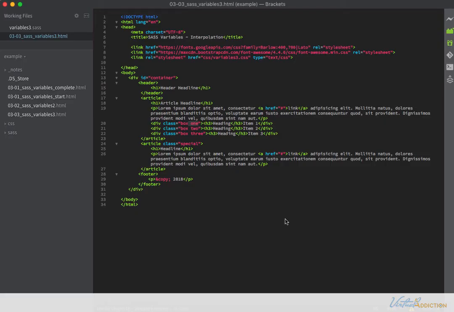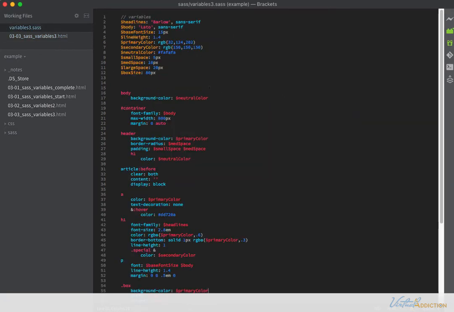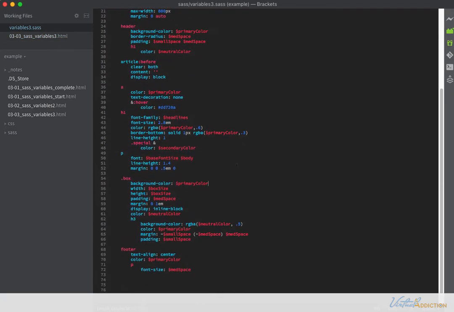My starting file is similar to what we've been working on before. The only real difference is that my 3 boxes now are exactly the same. They just contain an H3 and then some text. My starting SASS file, again, is something that you're familiar with. The only real difference is that on the box declaration, I've removed all of the specifics for the 1, 2, and 3 boxes. So I've just defined some settings for box, and then I have a declaration for H3. This is what our page currently looks like in the browser.